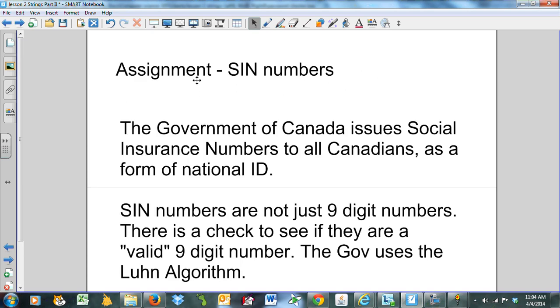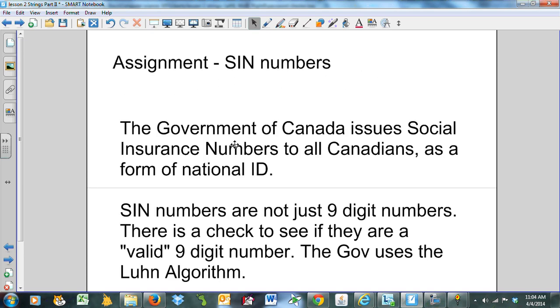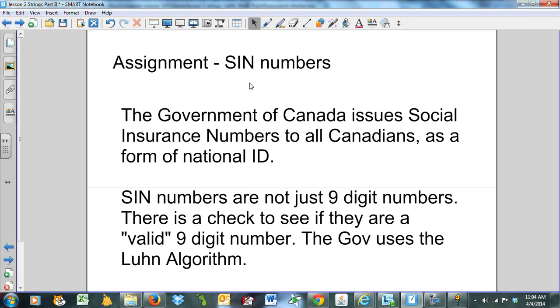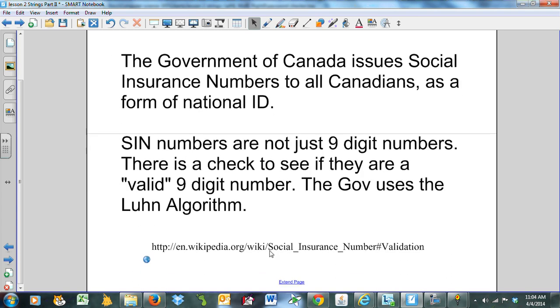Okay, so now the assignment for this lesson is based on social insurance numbers, or SIN numbers. The Government of Canada issues social insurance numbers to all Canadians as a form of national ID. You should all have one by now, probably. SIN numbers are not just 9-digit numbers. There's a check to see if they're a valid 9-digit number, and the government uses what's called the Luhn algorithm. If you want to look that up on Wikipedia, there's the link right there. It's actually quite complicated.